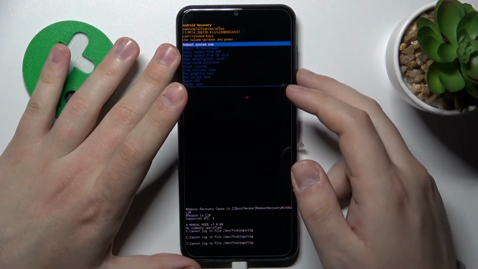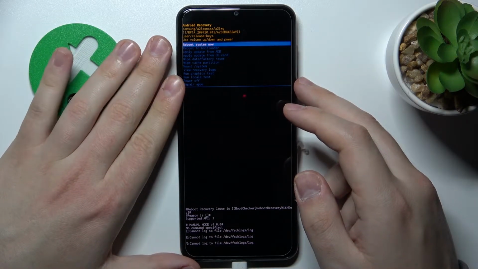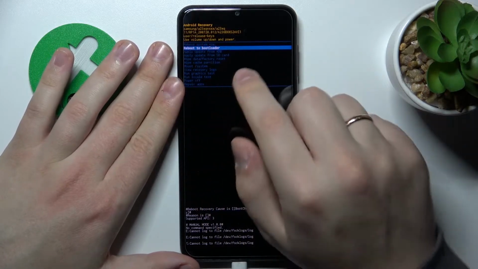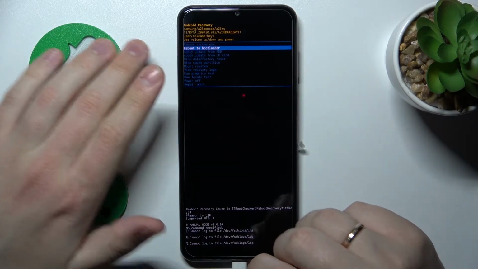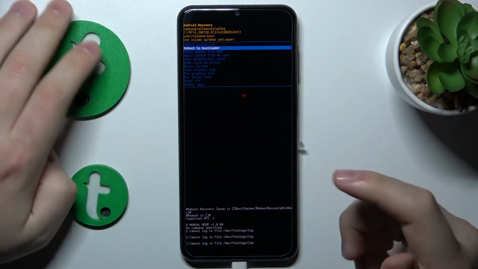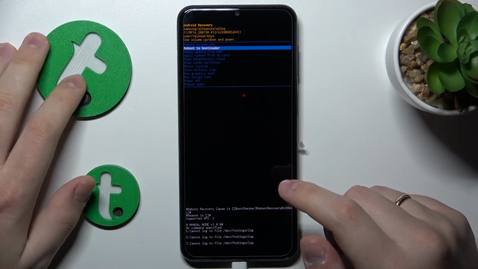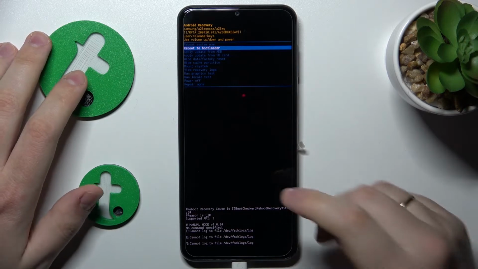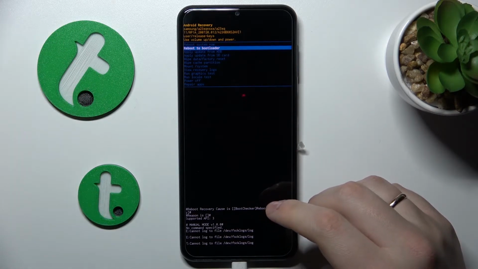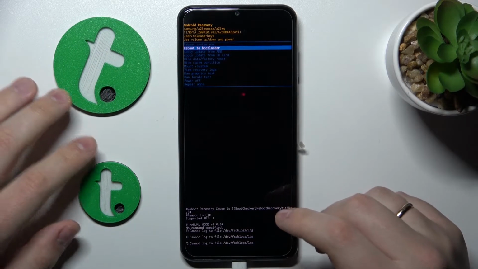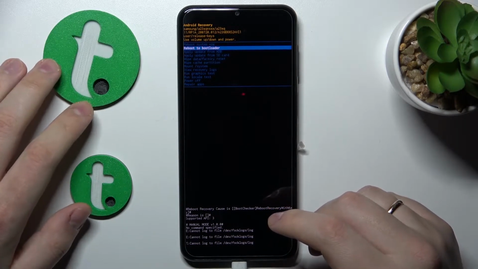So in here, apart from very regular functions such as reboot the system now, you can enter the fastboot mode, reboot the bootloader, which is basically another hidden mode that we wanted to discuss today. This hidden mode is used to write data directly to the flash memory of your device. Thus, you can change the firmware and do a lot of other very useful and practical things you would not be able to do otherwise.